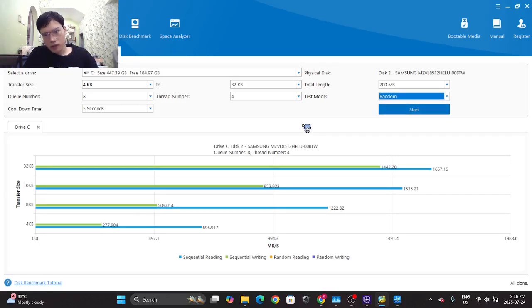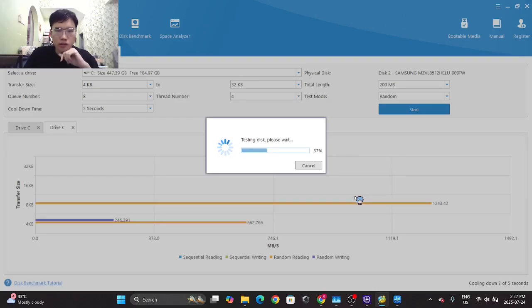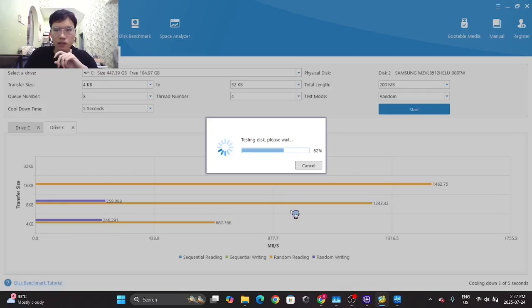After that, you test for the random test mode. So the same thing, we just change it to random, and then just let it start again. So we will now just wait for it to do the test. Right now we can see a few results already. For the 4 kilobyte transfer size, the random reading is around 662.766 megabytes per second, and then 246.291 for the writing.